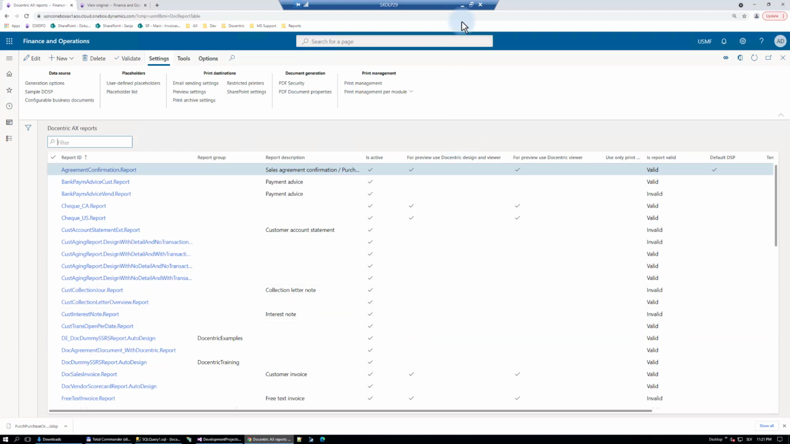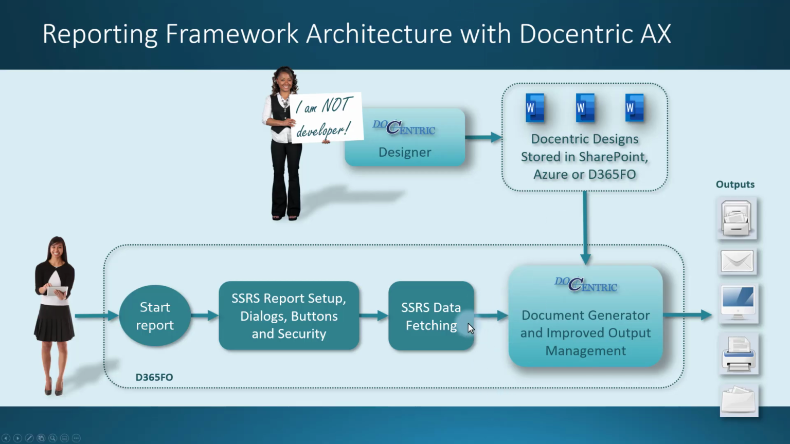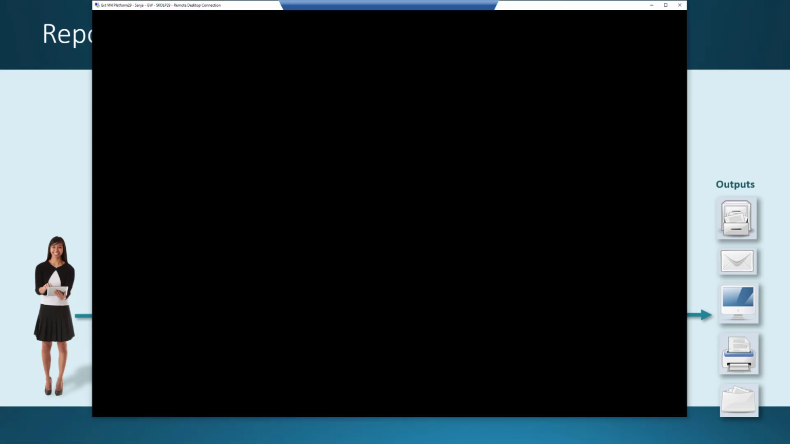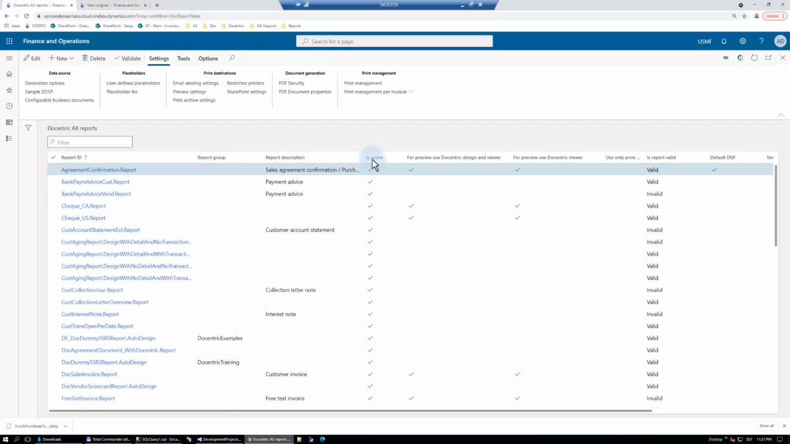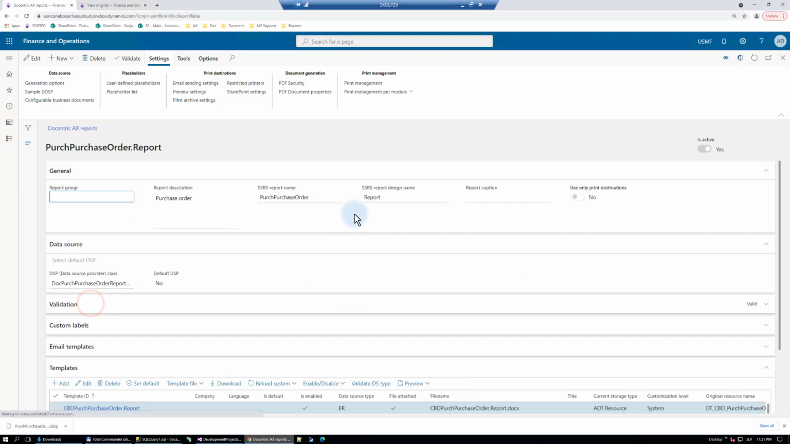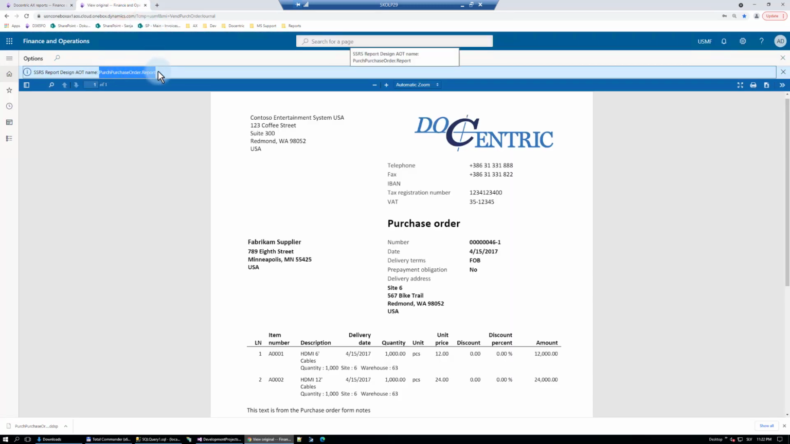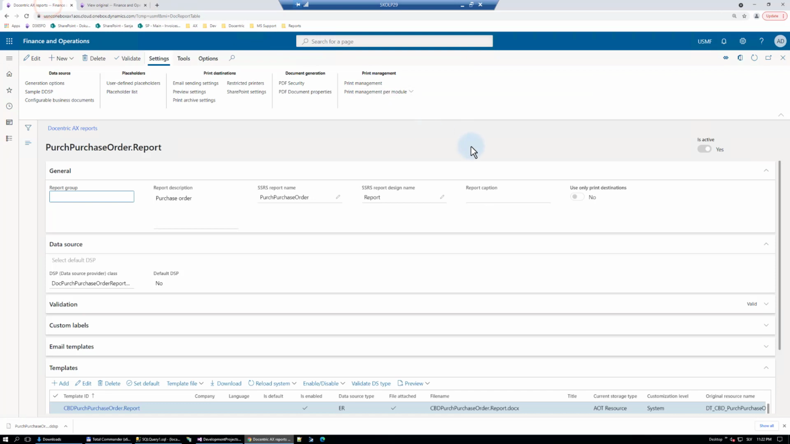So at the moment when the report data source is ready, Docentric goes through this list of active reports and searches for the one where these two fields, SSRS report name and design name, match the currently executing report. And if we find a matching combination, as is the case here with the purchase order, Docentric will take over. So these two fields are very important for the execution pipeline. They tell us that we need to jump in.